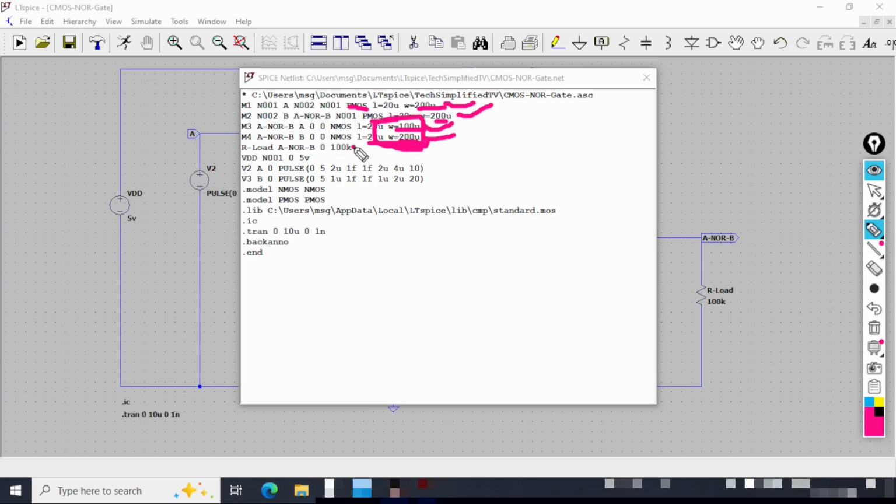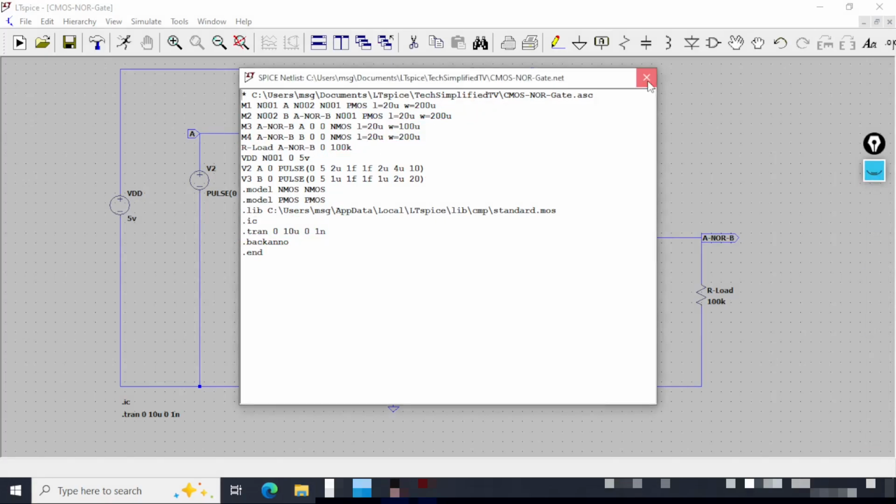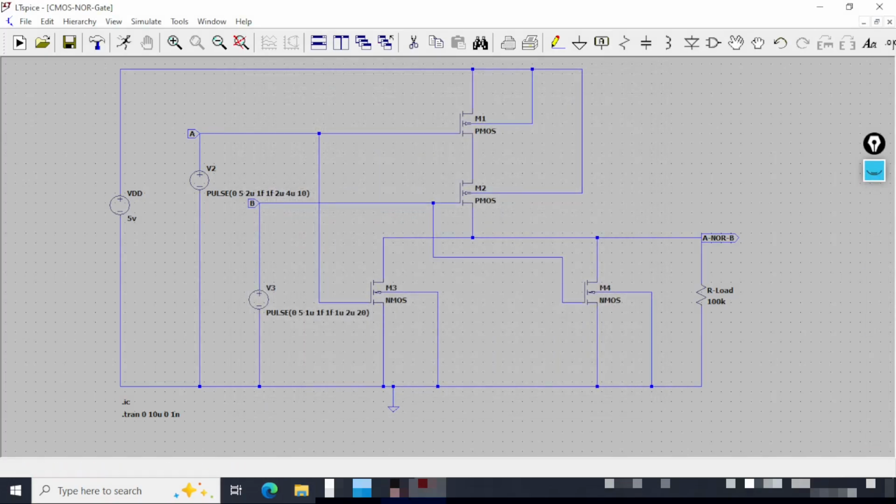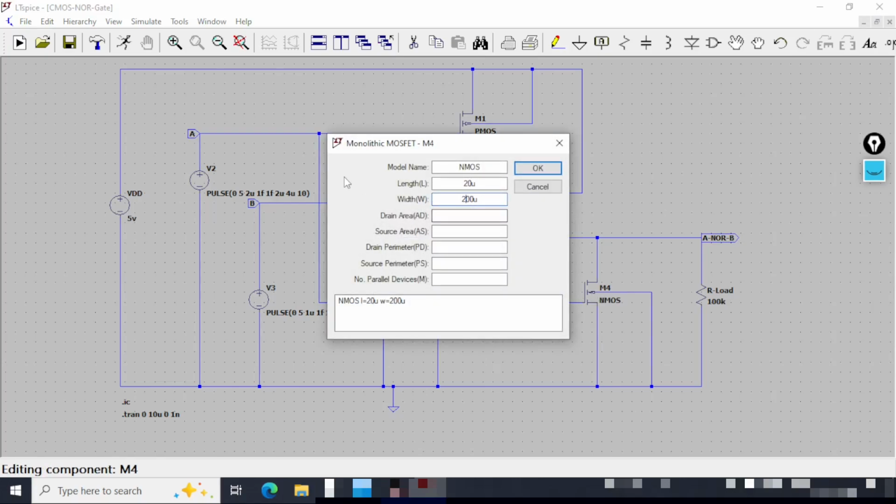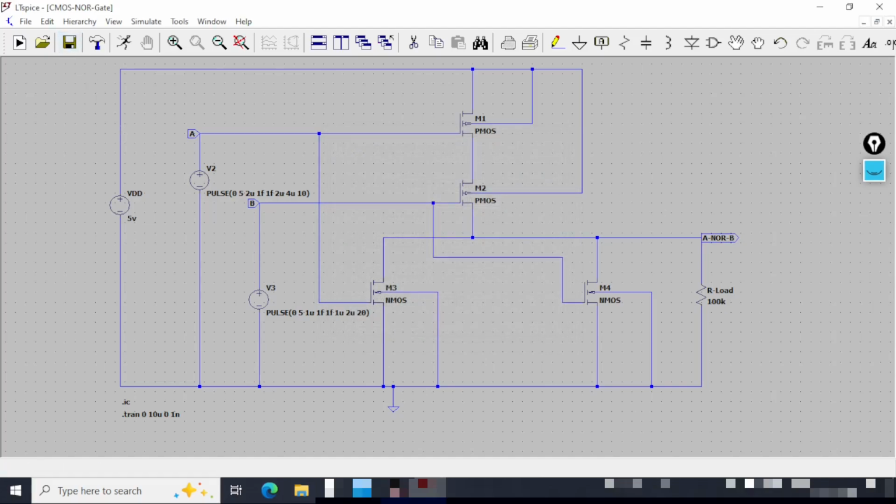This has the proper resistance as load resistance. We have the VDD correct, and we have the 2 pulse waveforms. We have the MOS models properly, and here is the SPICE lib file from which the models are getting used, and here we have the transient. So we have to rectify the M4. So we'll close this and I'll go for M4. I'll rectify here. So this is 100 micro. I'll click OK. Now I'll save the circuit.